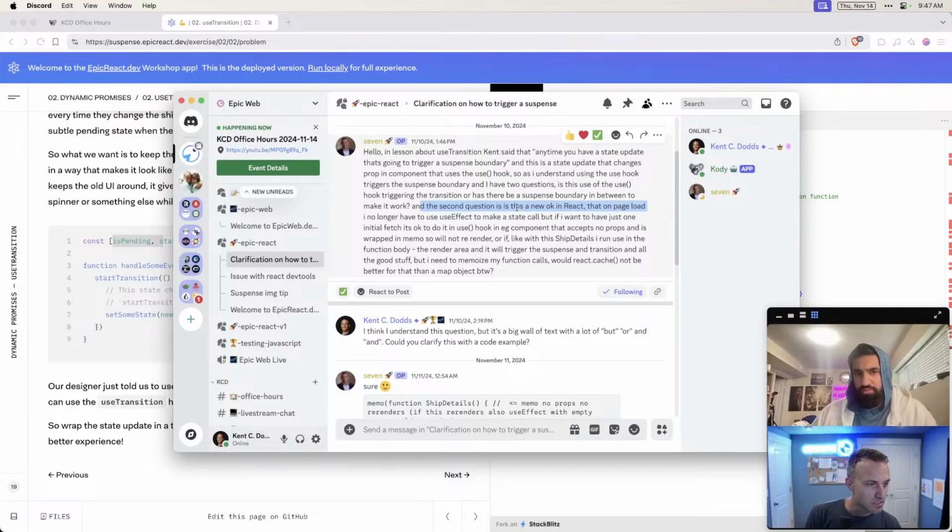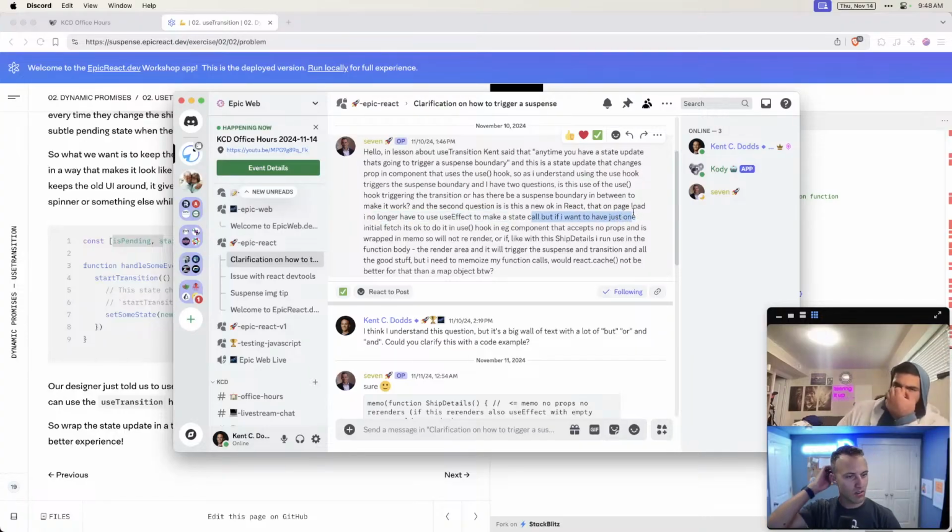Second question: is this okay? A new okay? Okay, I don't know what that is supposed to mean in React. Is it now okay in React that on page load I no longer have to use an effect to make a state call, but if I want to just have one initial fetch, it's okay to do it in the use hook, e.g. in a component that accepts no props and is wrapped in memo, so it'll not re-render? Or like with this ShipDetails, I run use in the function body, the render area, and it will trigger the suspense and transition and all the good stuff. But I need to memoize my function call.